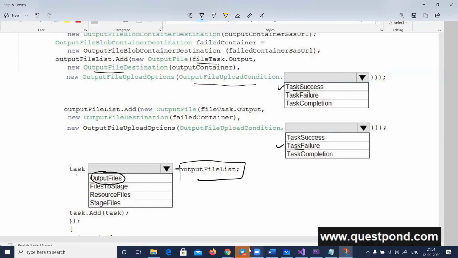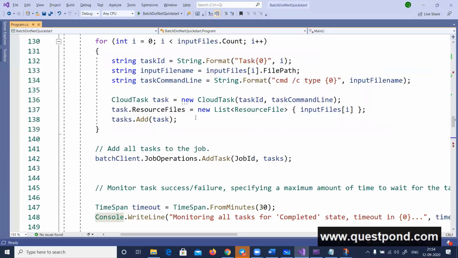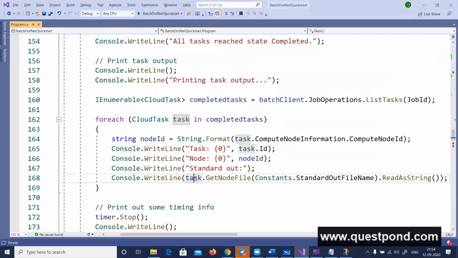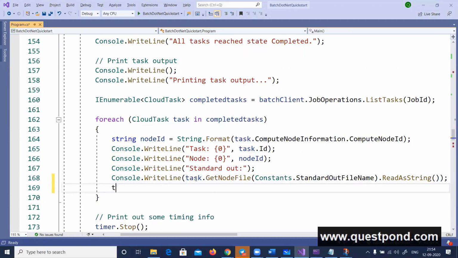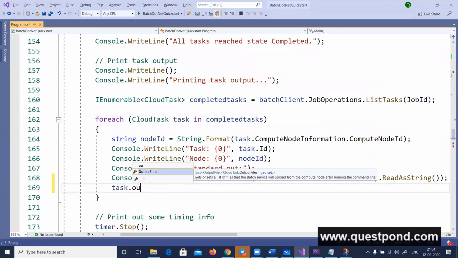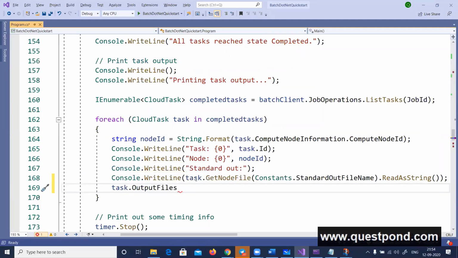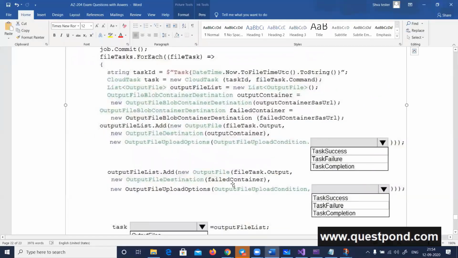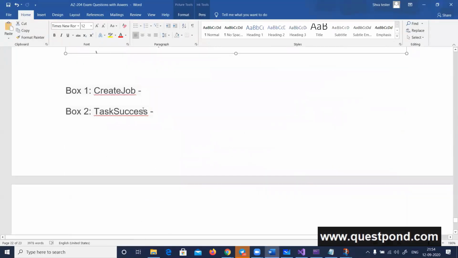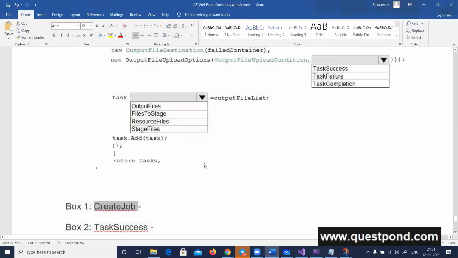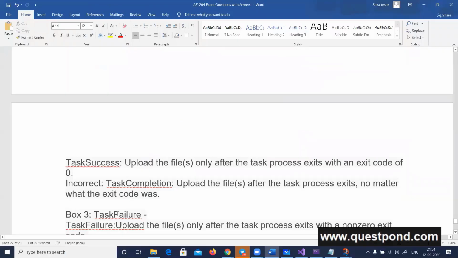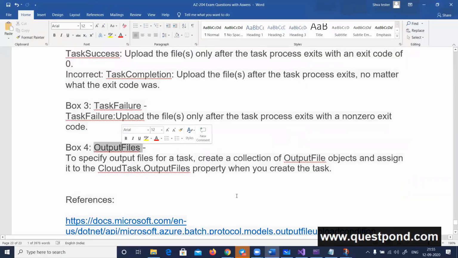So in our code also, if you see our task object out here, this task has an output file. So you have to give two options of the output files as given in the code out here. One is for the task success, one is for the task error. So the answer for this is that first is create job, second is, obviously, task success, then task failure, right? And the last one is you have to specify the output files, right?